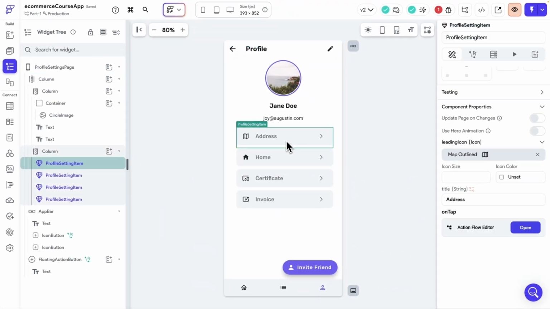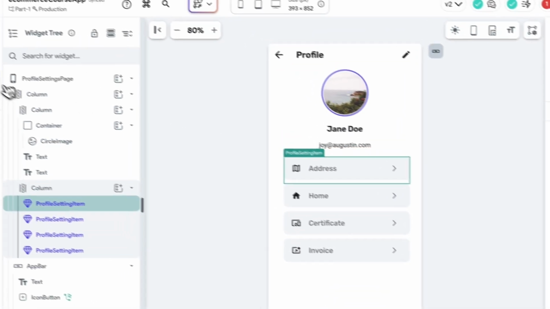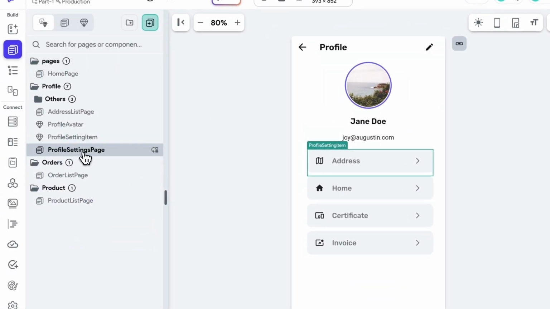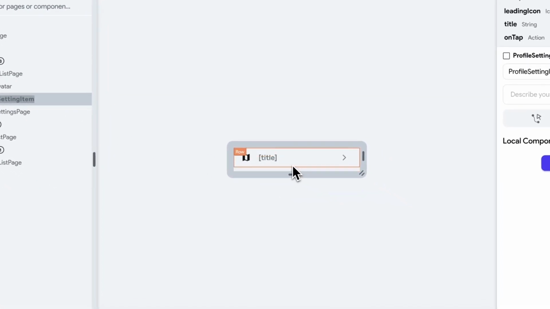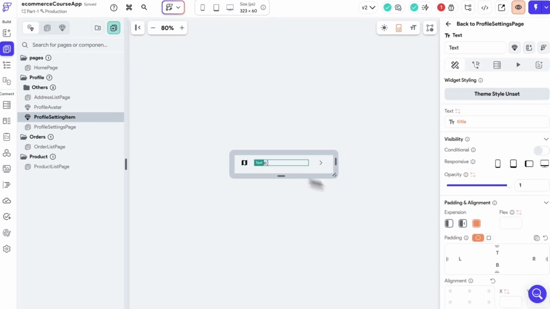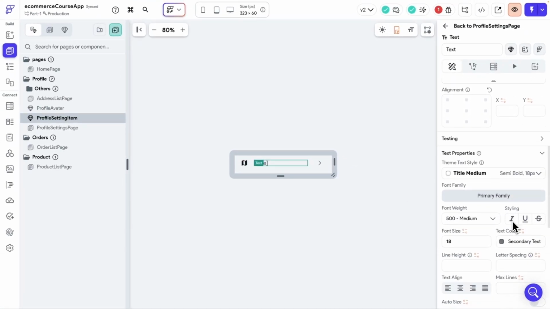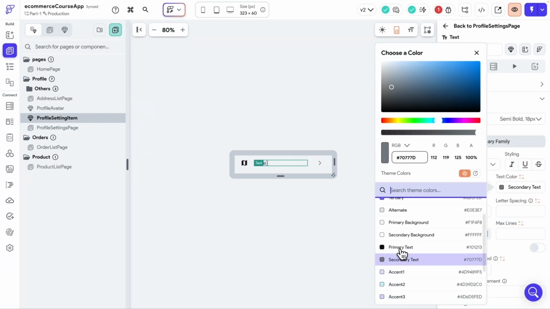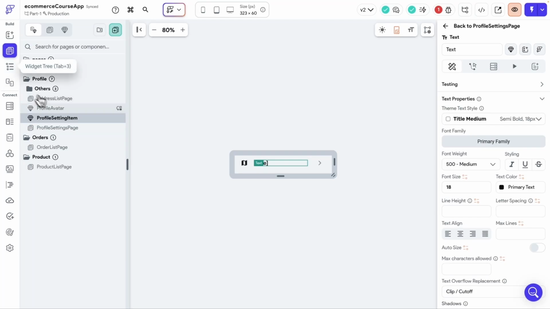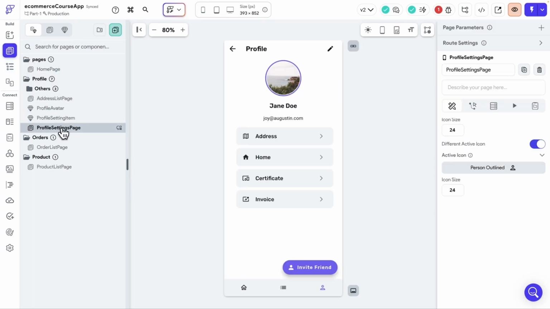Beautiful. We created a reusable component right now. Let me just now go to these components. And if I make any changes right now, let's say I want to change the color of these text to something else, for example, to primary. And if I go back to my profile setting page, all of them are going to get the same design.